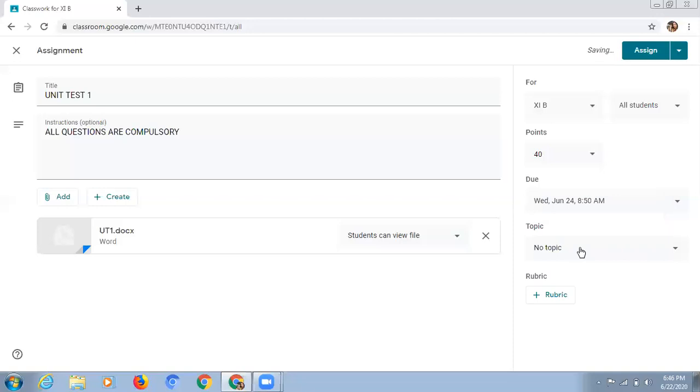Here in the topic section, you can give the topic, like create topic. If I click on create topic, I can mention here the chapters which I have included in unit test 1. So I may write here chapter 3, 4, which I have given in this unit test.